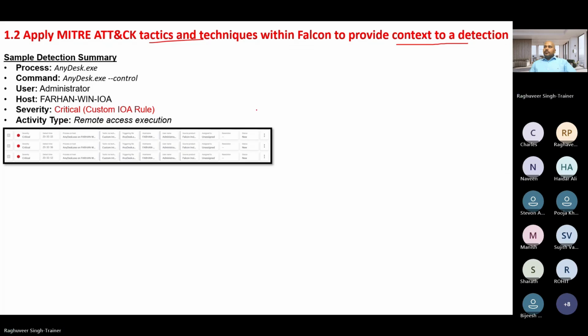All right, so this is where you will see tactics and techniques. As I said, I've just shown you. So it says process anytest.exe. What was the command? Anytest.exe was the command. Who executed that command? User. Which host on which that command was executed? What is the severity? Severity depending on custom IOA rules.